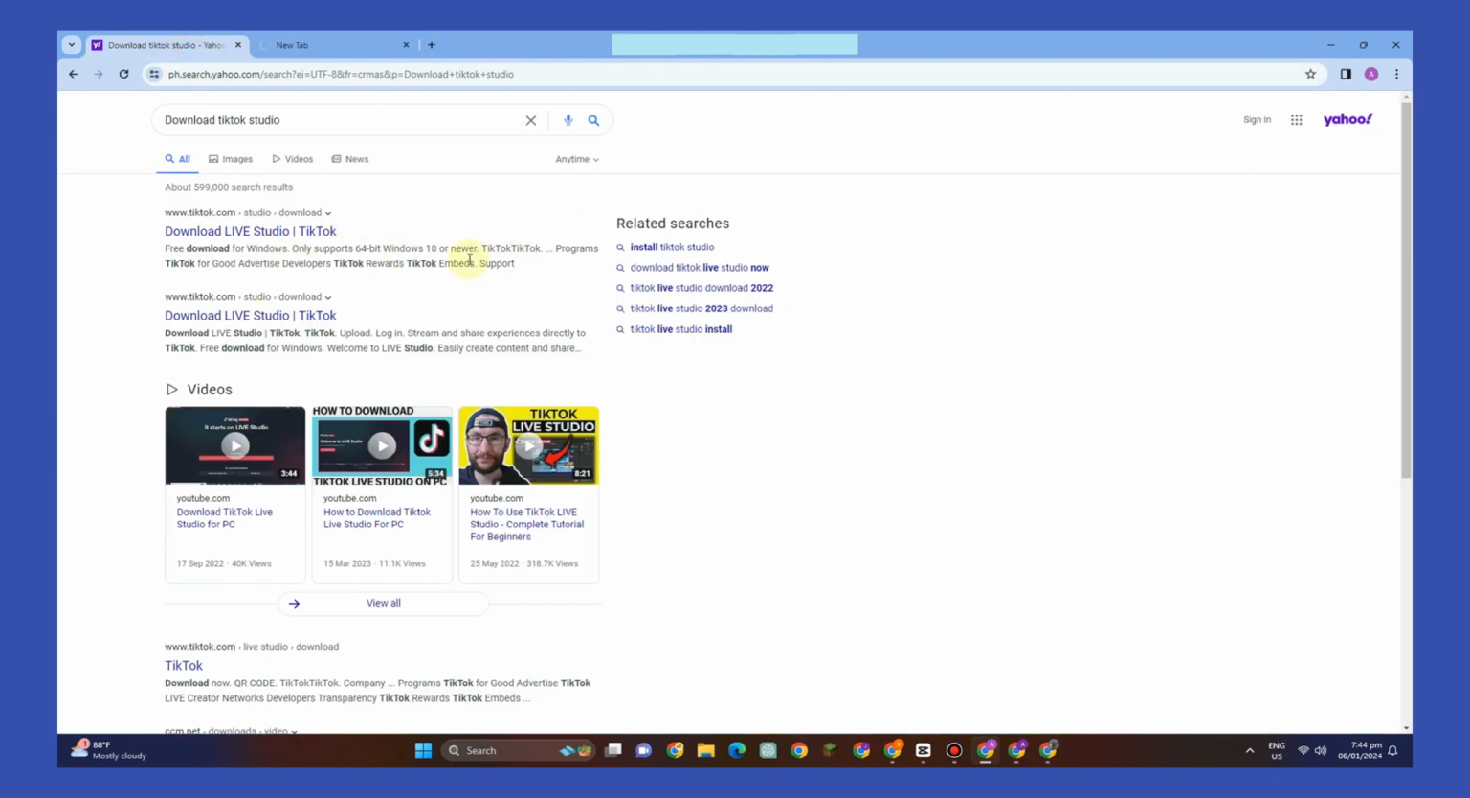So first, you just have to go to any web browser and then download TikTok Studio. This is what it looks like, and you just have to log into your TikTok account.